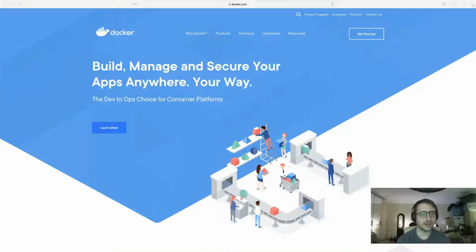So Docker is, basically, on the Docker website they describe it as: build, manage, and secure your apps anywhere your way. So I'll give you my interpretation of what Docker is, because that doesn't give too much information. Basically, Docker is, for me, a set of tools that allow containerization of apps, so you can easily deploy apps and horizontally scale. So what does containerization mean?